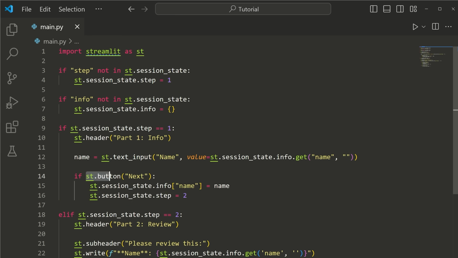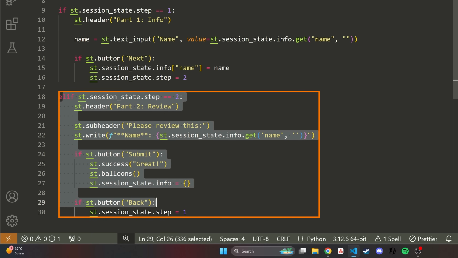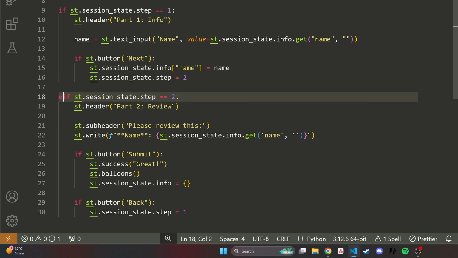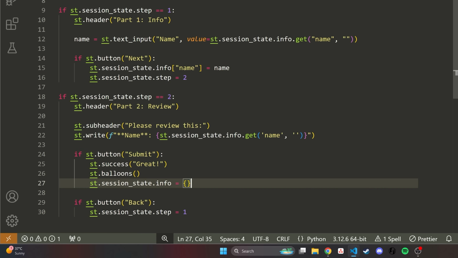Now because this button is now equal to true, we update the name and we update the step. But we're not going to see that update until we actually rerun this app. The reason for that is we've gone inside of the if statement, and now we're not going to look in this elif because we're already inside of this if. So what we could do is change this to simply be an if rather than an elif. So after the rerun, this will trigger, this will update, and then we can show step 2.